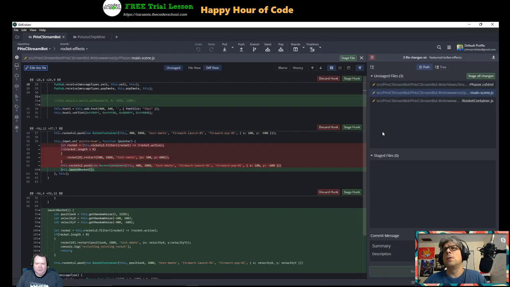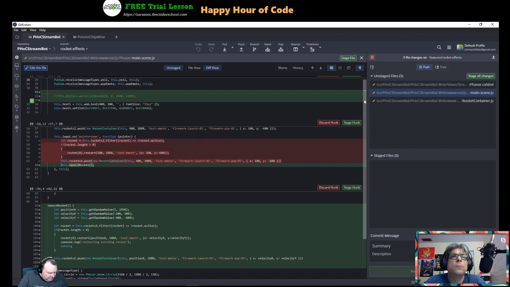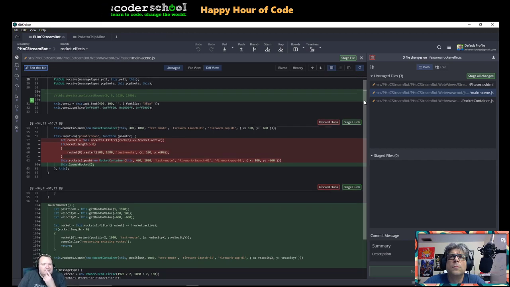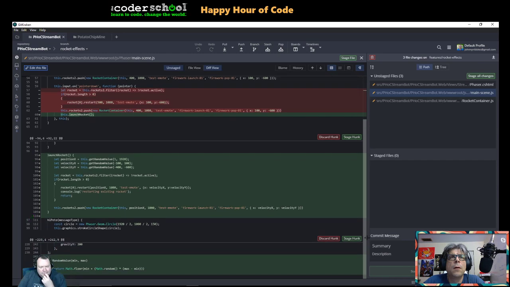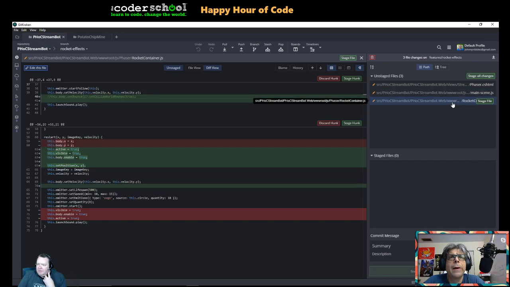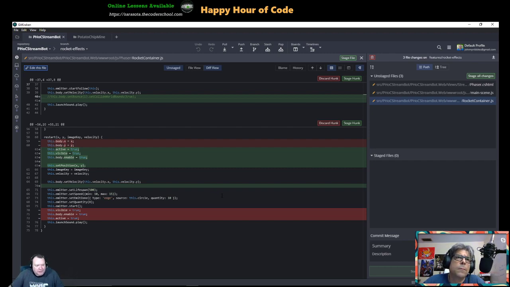So the main difference here is we moved the launch rocket down here, and took out those hard-coded values and created some randoms. Let's see the container. The only other thing I did is move the... Oh, maybe those. That's the issue. Maybe I shouldn't have moved those yet before I set them.